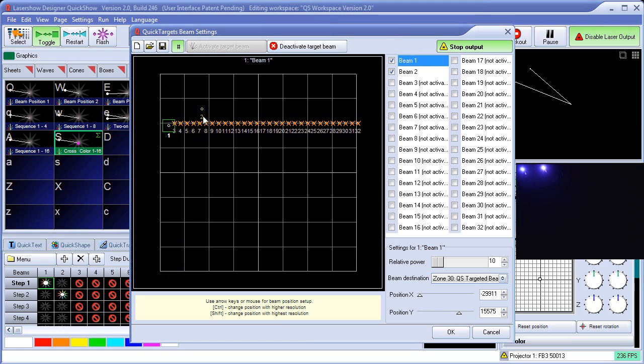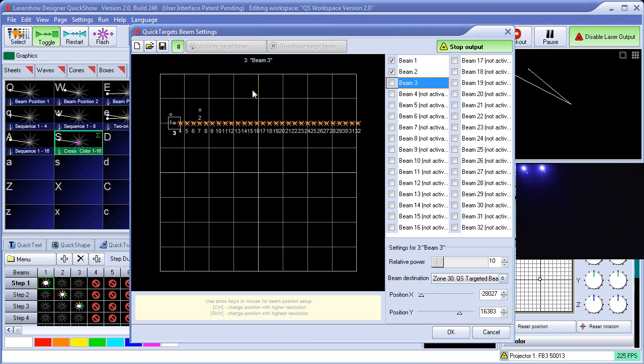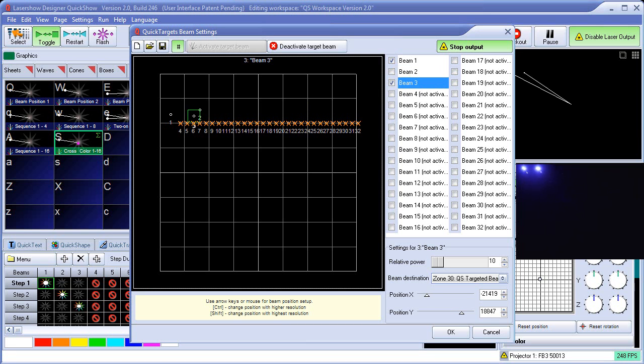So let's use the example of setting up 8 separate mirror locations. So let's say my mirror number 1 is there, and mirror number 2 is maybe there. I'll turn on beam number 3, activate that. Go ahead and turn that on, and beam number 3 is here. We have a green square drawn around the activated item. So we'll move that into position. Let's say that's a little bit further on the screen like that.